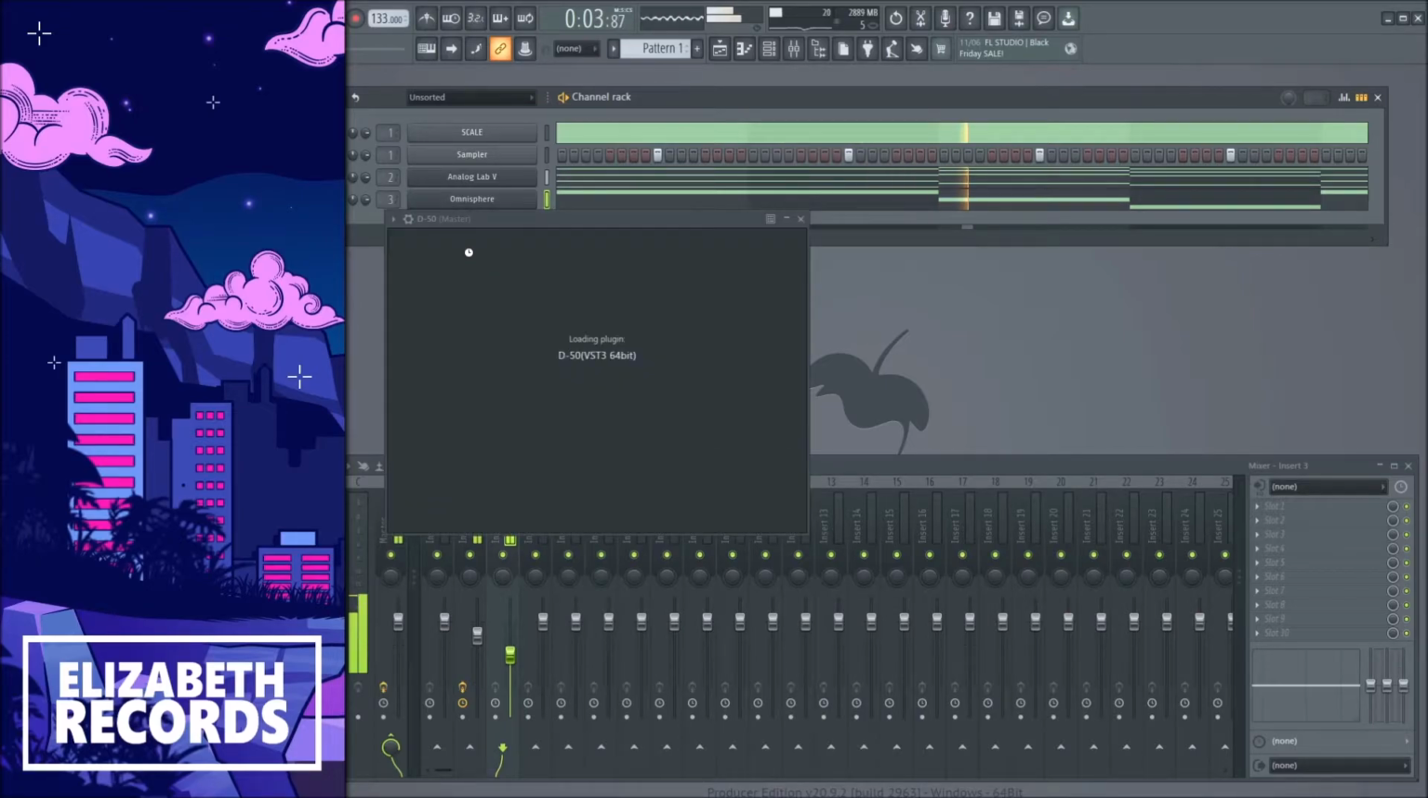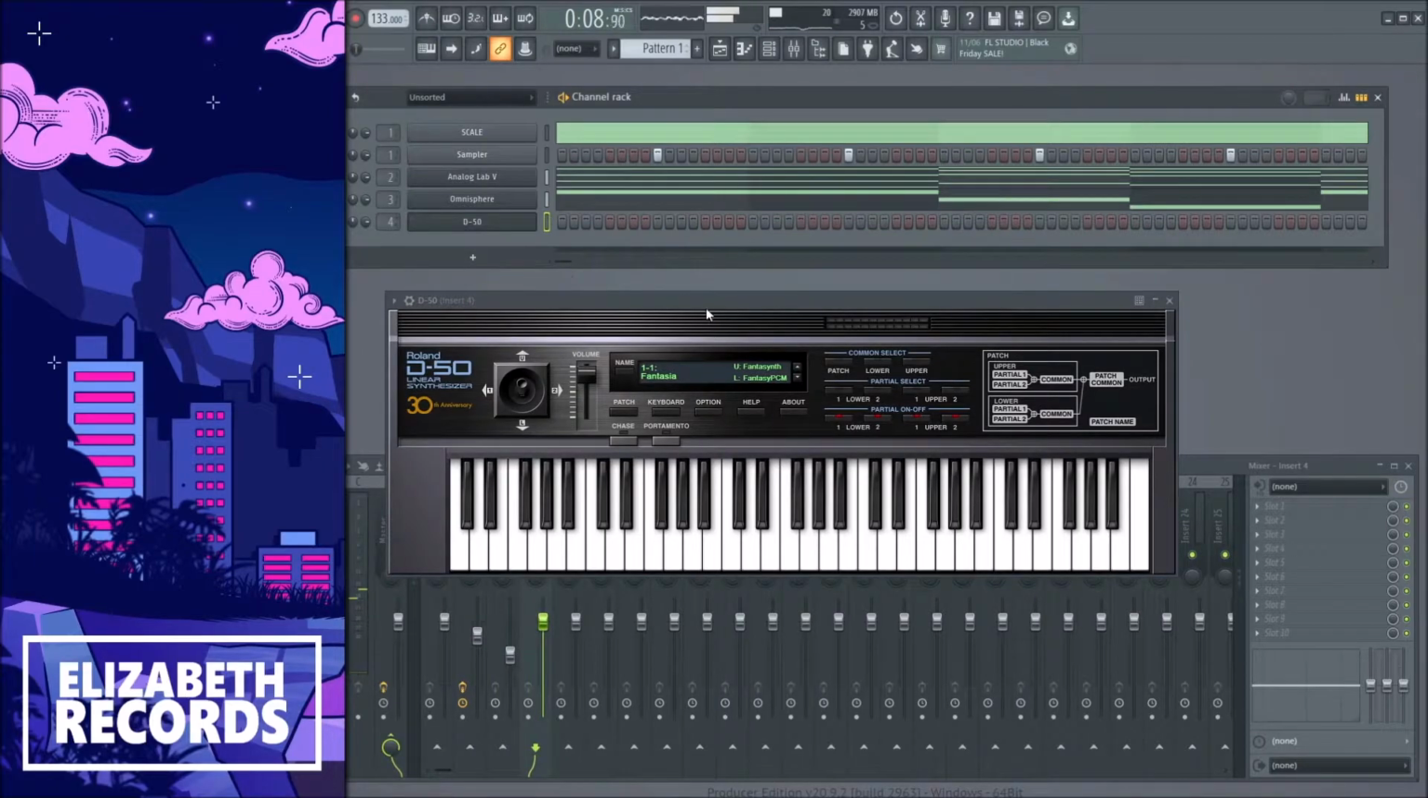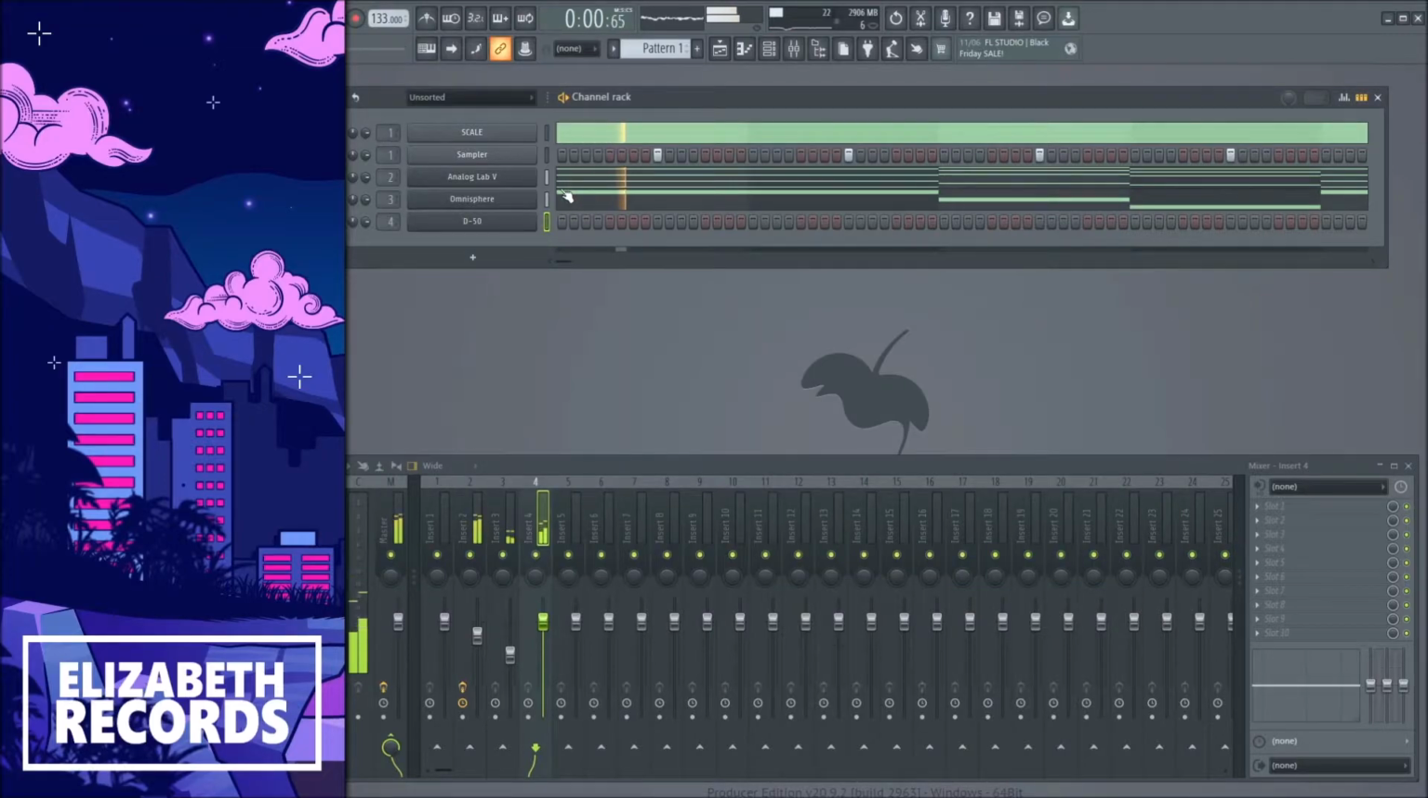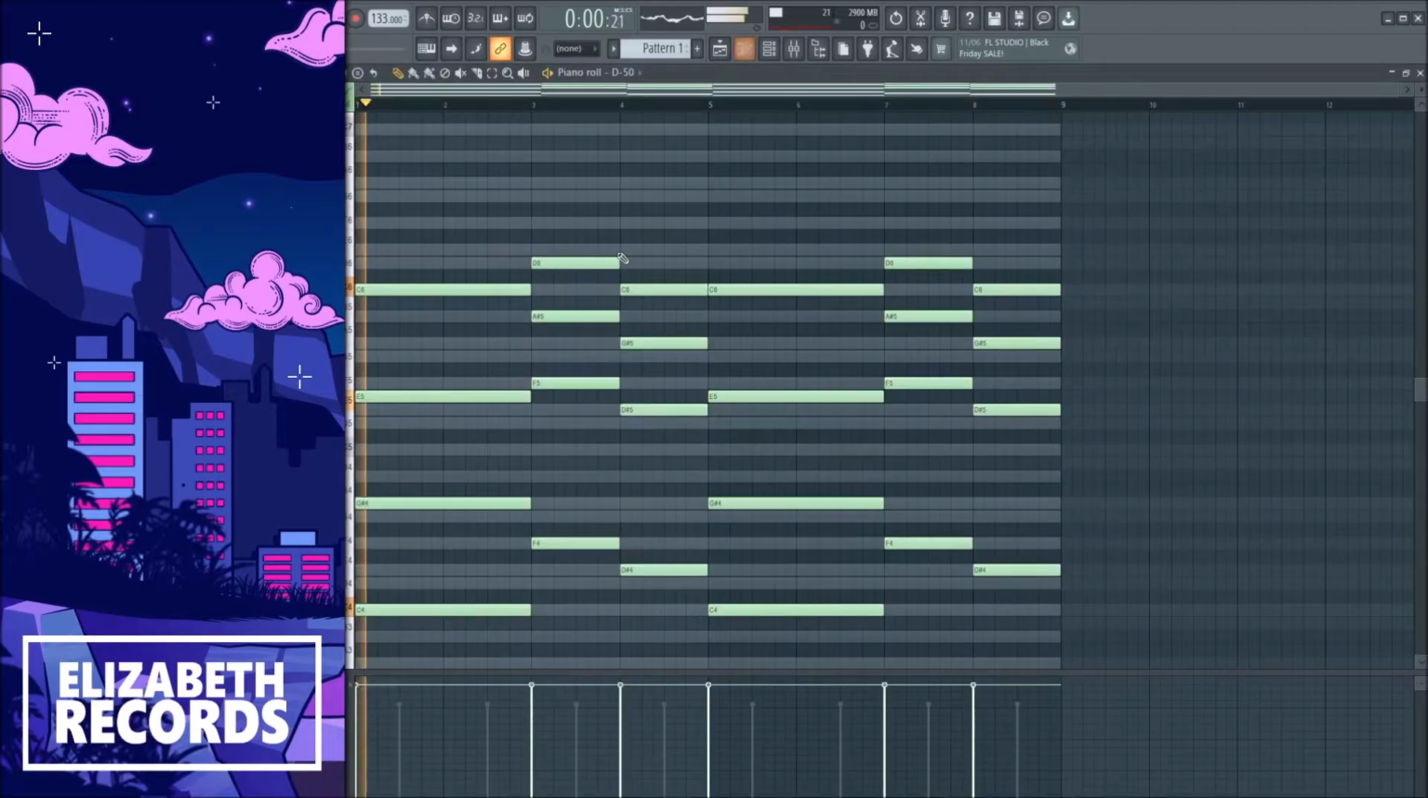Next, we're gonna open up the D50 and try to find another melodic sound in here. We'll just cycle through patches. I like that one. So we're going to copy this sound.